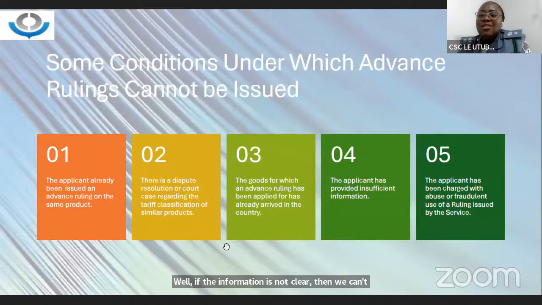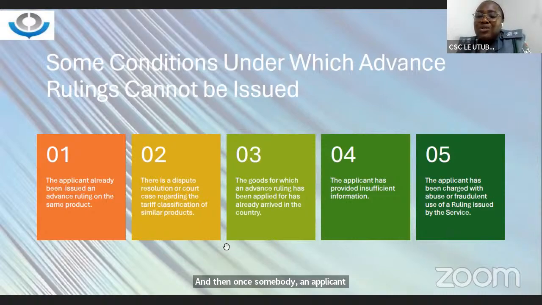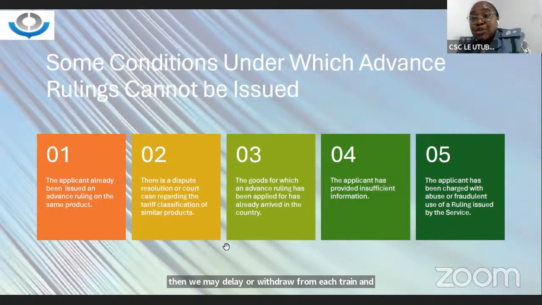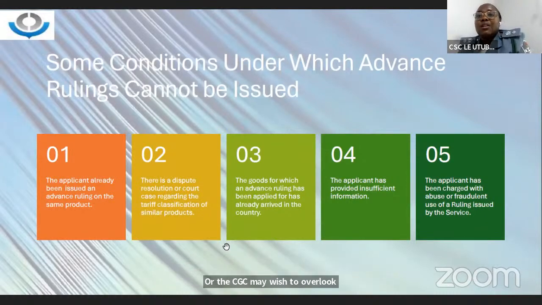And then once an applicant has been charged with abuse or fraudulent use of a ruling issued by the service, then we may delay or withdraw from issuing an advance ruling to that same individual because he has already abused the procedure and may not be qualified, except maybe a higher authority intervenes, or the CGC may wish to overlook that particular abuse. However, except for that condition, the person is not qualified to receive an advance ruling. Next slide, please.